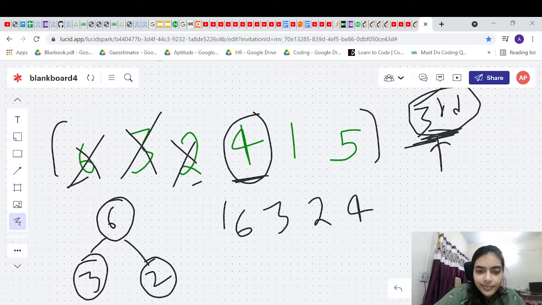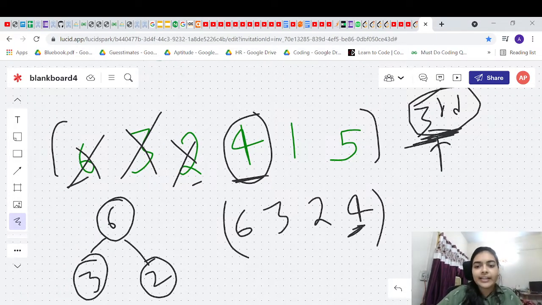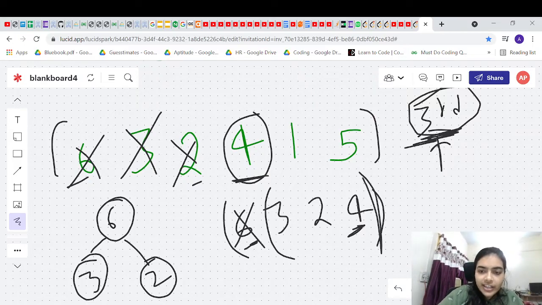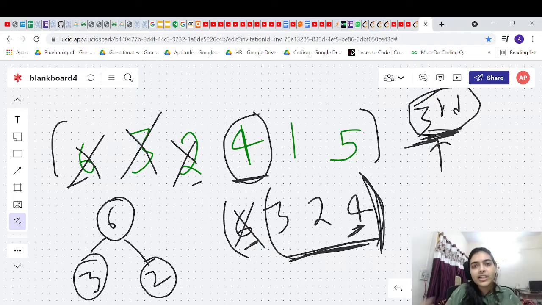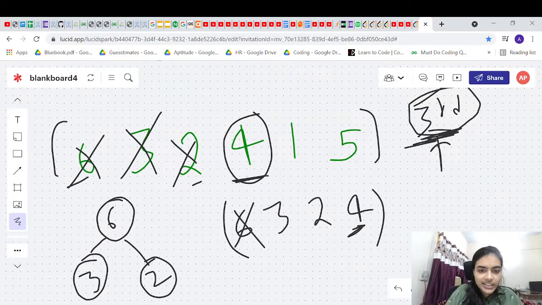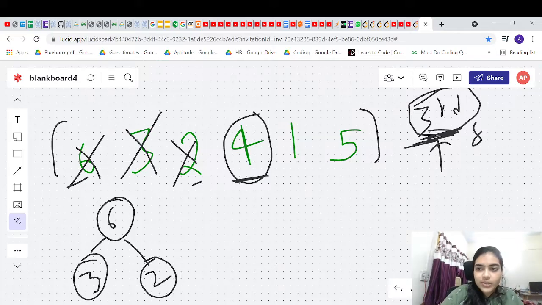And 4 is there in the array. That means 6 will not be the answer because 6 is greater than 4, right? If I need the 3 smallest elements, 3 to 4 will be the 3 smallest elements, right? 6 will be a large element because 6 is larger. So I need to find the third smallest element.